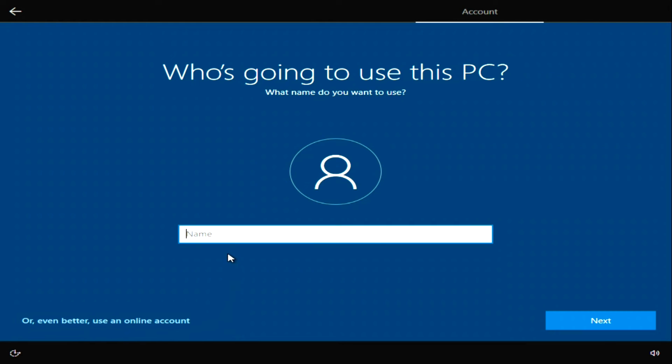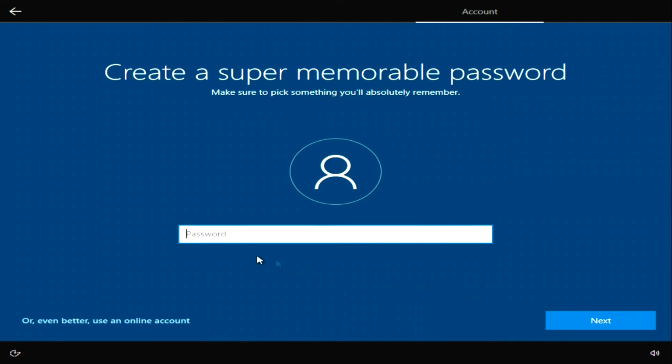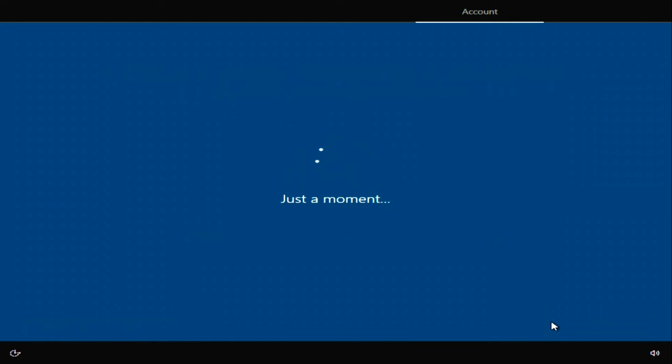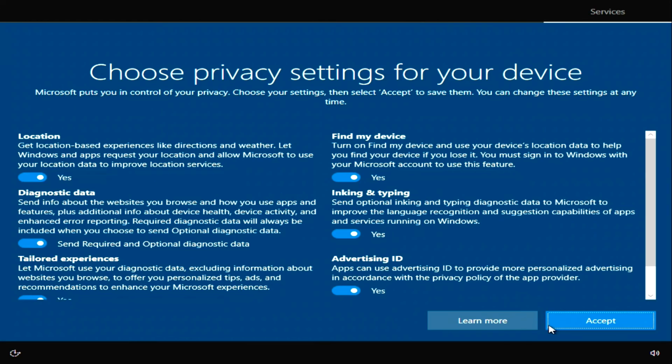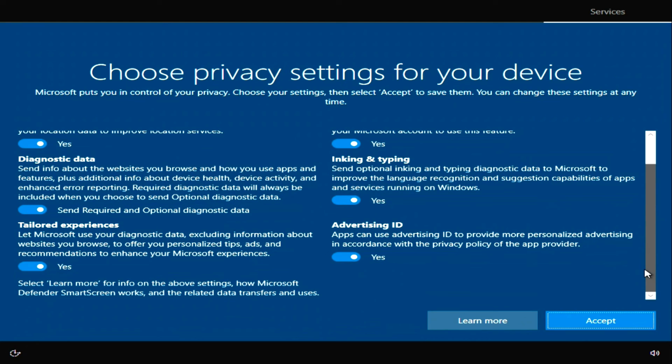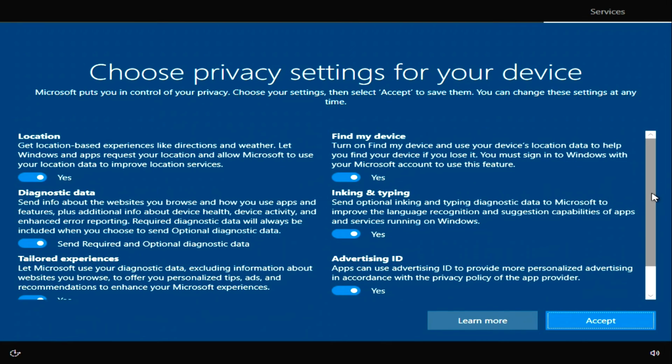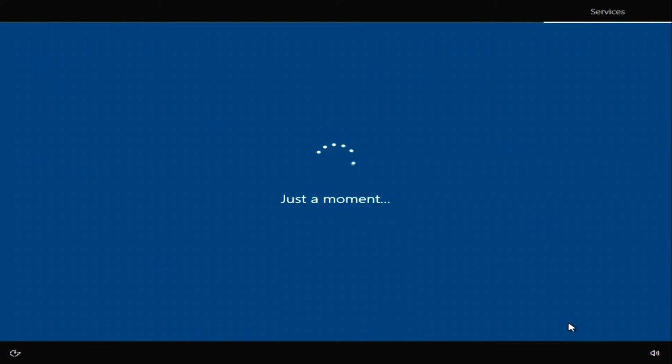I like this name. Bond. James Bond. Next. I'll set the password later. Next. I agree to the privacy terms. Next. The new Windows 10 welcomes us. There is not much left.